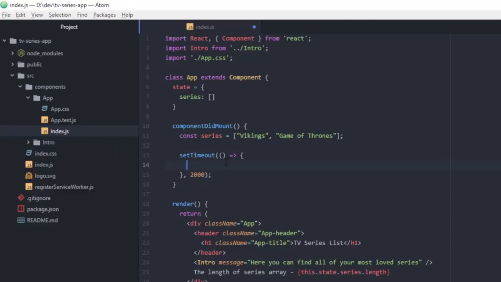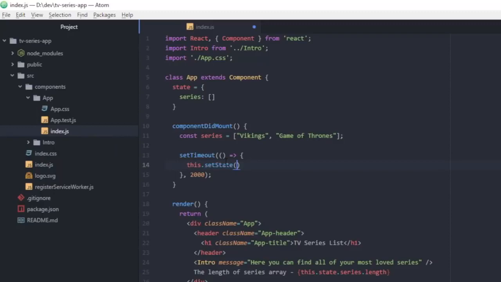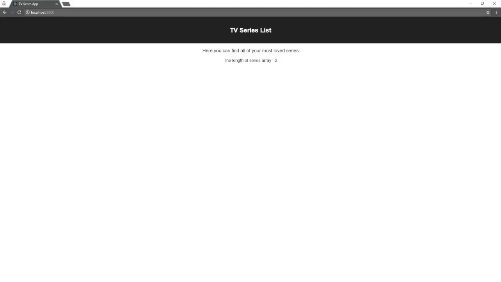Inside the function, let's use the setState method, which will take an object as its first argument. What setState does is tell React that this component and its children need to be re-rendered with the updated state. So let's take the series property of our state object and assign to it our newly created series array. Save index.js, go back to your page, and the length of the series changed after 2 seconds.